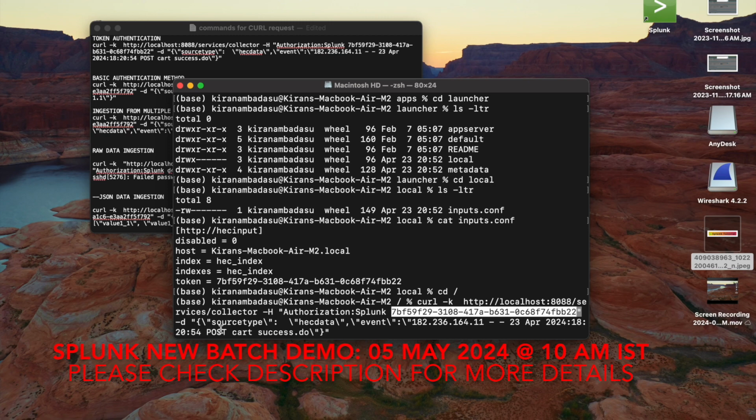Minus d, source type. I'm going to take HEC data as the source type. We have not specified the source type over there, so here I'm specifying the source type as HEC data, and the event. Some sample event I have taken. This is the particular event that I am going to ingest. So what I'll be doing over here, again I will be coming to the last and executing this one.